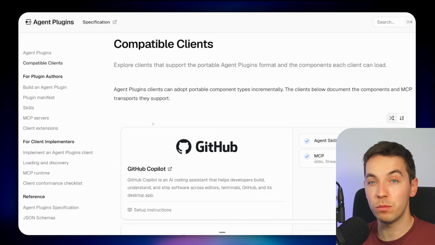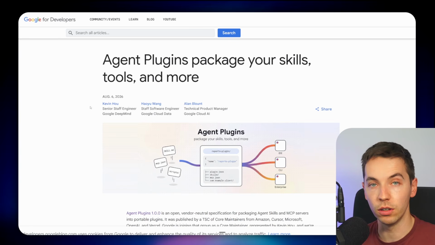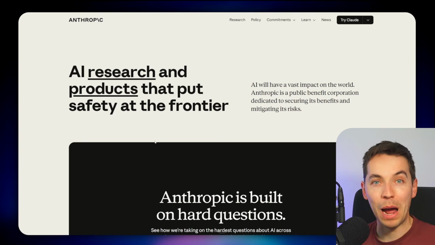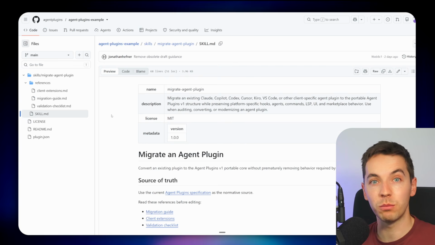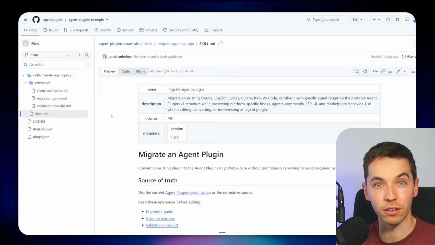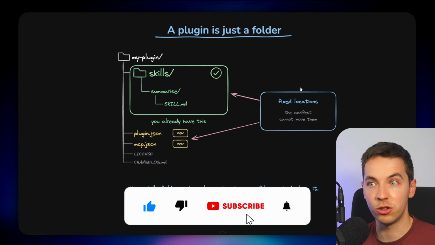This standard is being pretty widely adopted by a lot of players in the industry, as well as more recently Google. Unsurprisingly, there's one big player absent from this standard, and that's Anthropic, but I will be showing you a skill you can use to migrate Anthropic plugins to this new standard, so they'll work for all of those other coding agents.